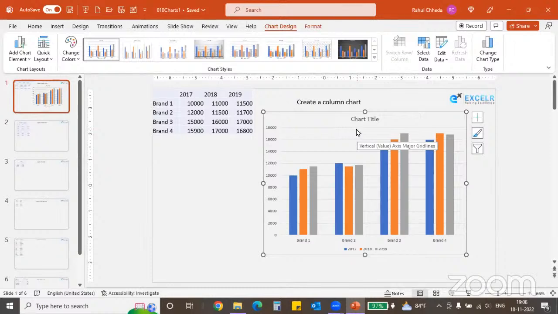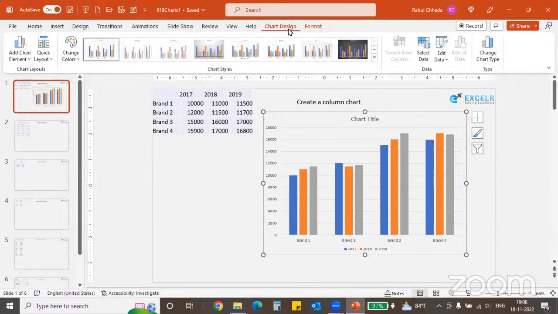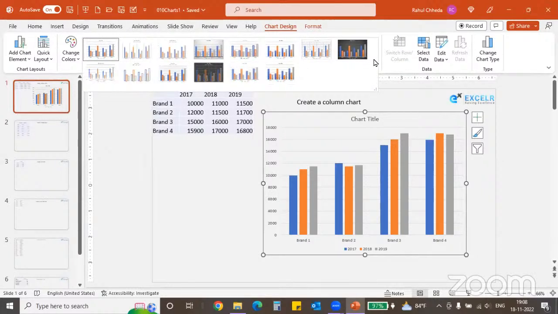We have a variety of options here to format the chart and make it more creative and visually more appealing. Once we click on the chart, at the top you will see Chart Design, and another option you will see is Format. We can first look at Chart Design, which is here, and you will see Chart Styles, and there is a small button here called the More button.